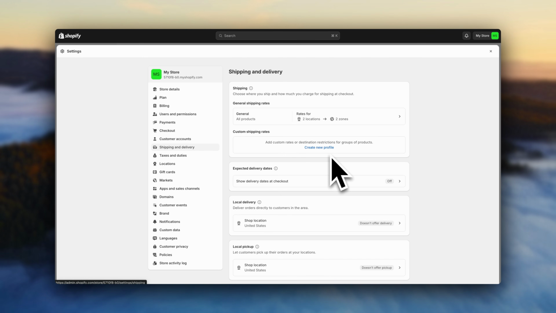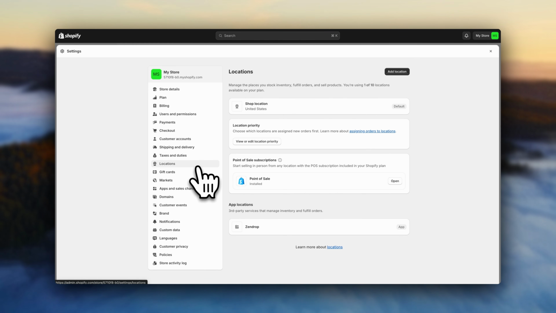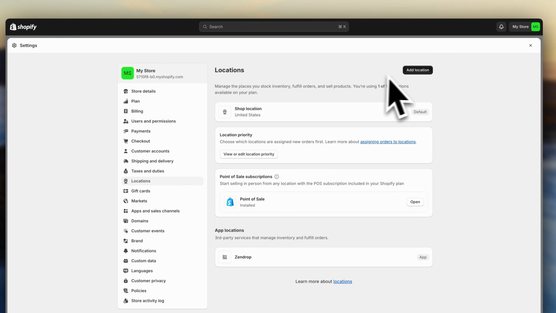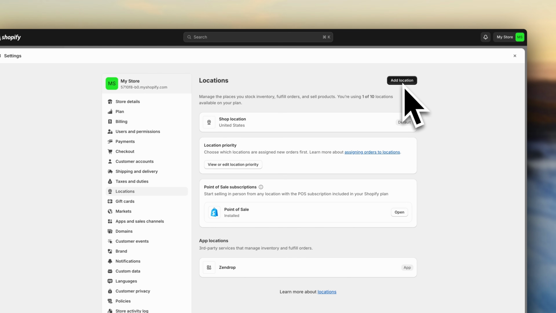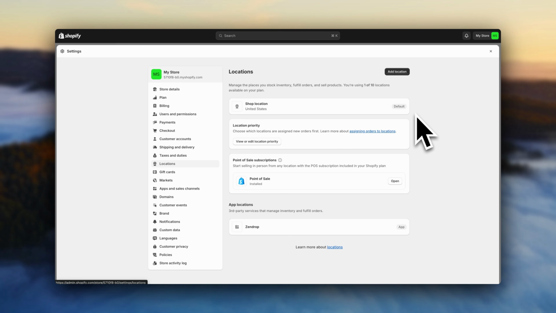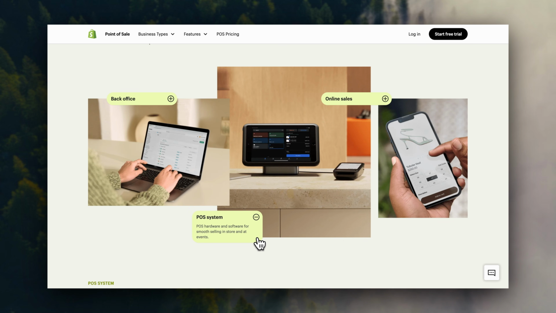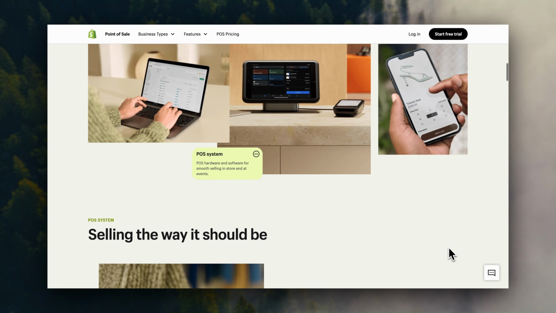Now let's move over to locations. If you are selling by yourself from your home, you don't need to worry about this part. Though if you are running a larger business and you have multiple inventory locations, you can add each inventory address here. Make sure to then also go back to the shipping settings and enable these as an origin. If you are selling in person, then I highly recommend using the Shopify POS system, which you'll find here in Point of Sale. You can order the Shopify POS hardware and your in-person inventory will be synced with your online store.